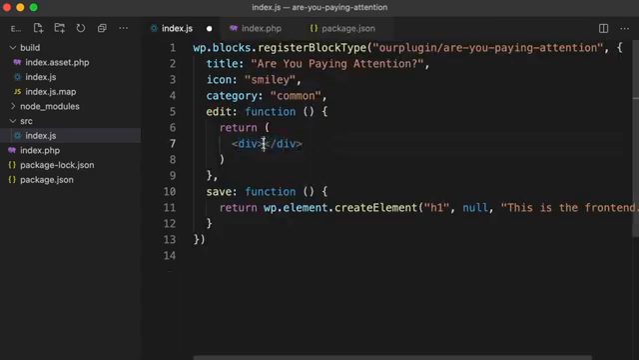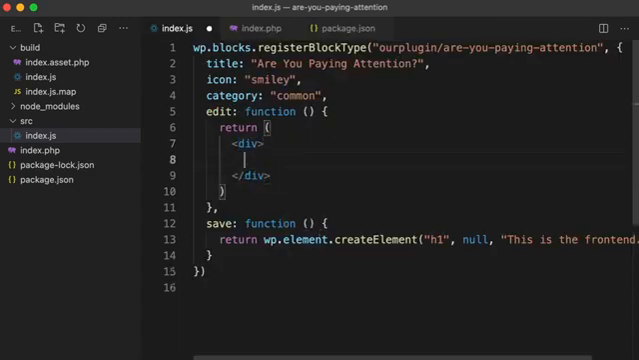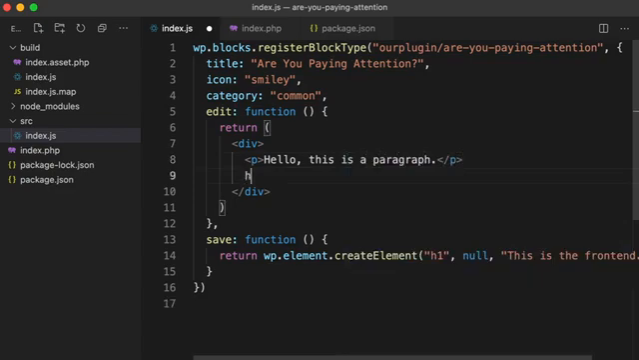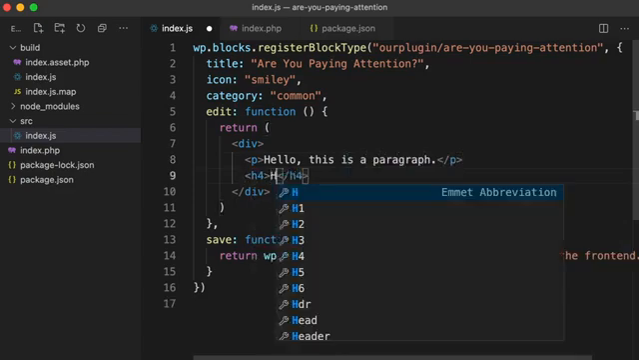Okay, so inside our div, let's practice having multiple elements. Maybe we'll have a paragraph and just say, hello, this is a paragraph. Maybe below that, we'll have a heading level 4 that says, hi there.